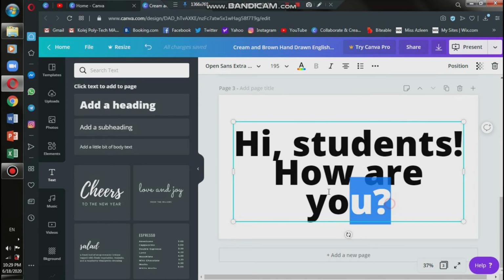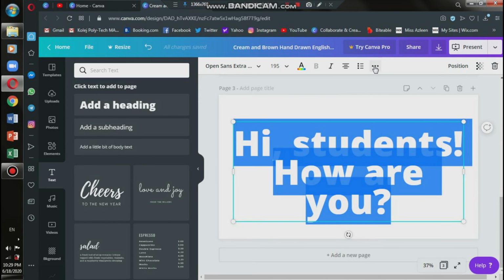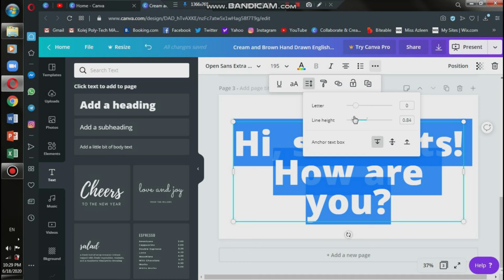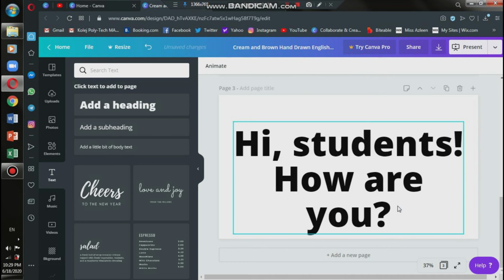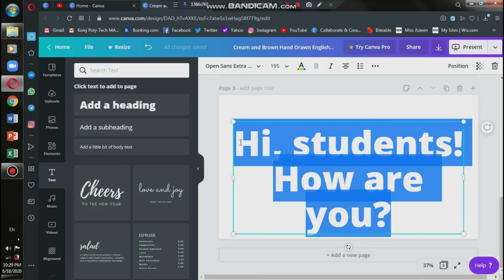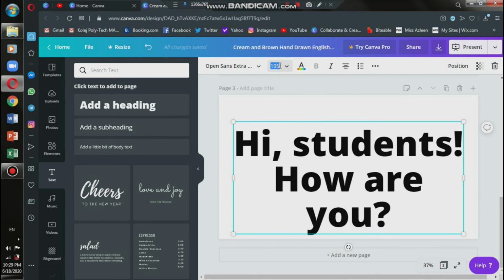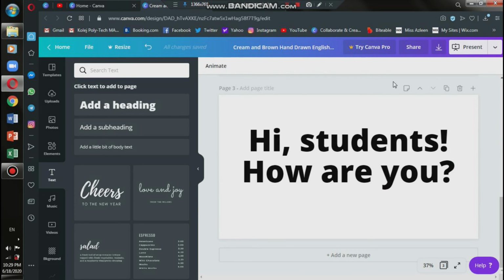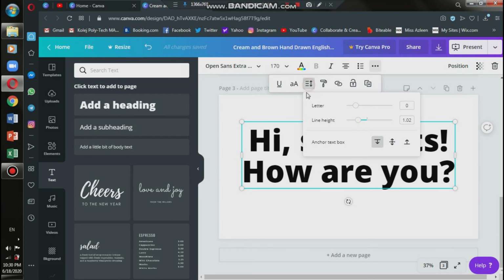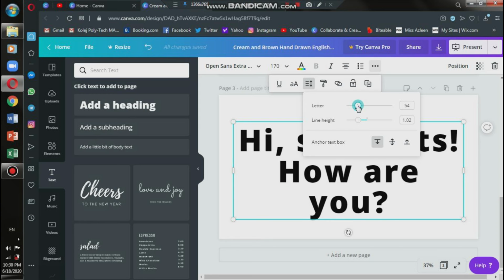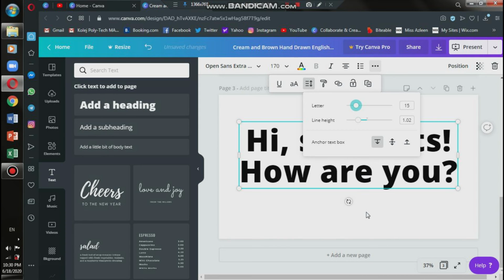Okay, again, because I did not highlight everything, I need to highlight and then click again, and then adjust the line height. So this one does not stay together. I need to make it a bit smaller, so I'm going to type 170. Okay, alright, so this is nice. And if you do not like how the words are close to each other, again, click this, click spacing, and then you can adjust the letter spacing.